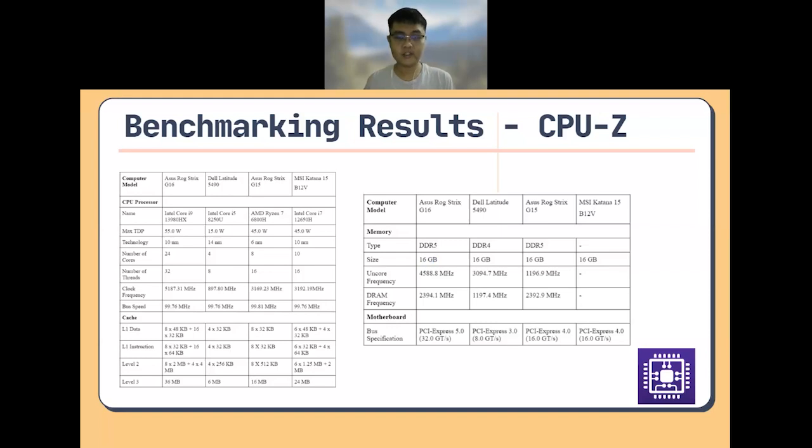Good afternoon, doctor. I'm Chojuni. Now I'm going to present the benchmarking result of CPU-Z for 4 computer models, which are Asus ROG Strix G16, Dell Latitude 5490, Asus ROG Strix G15, and MSI Katana 15 B12V.